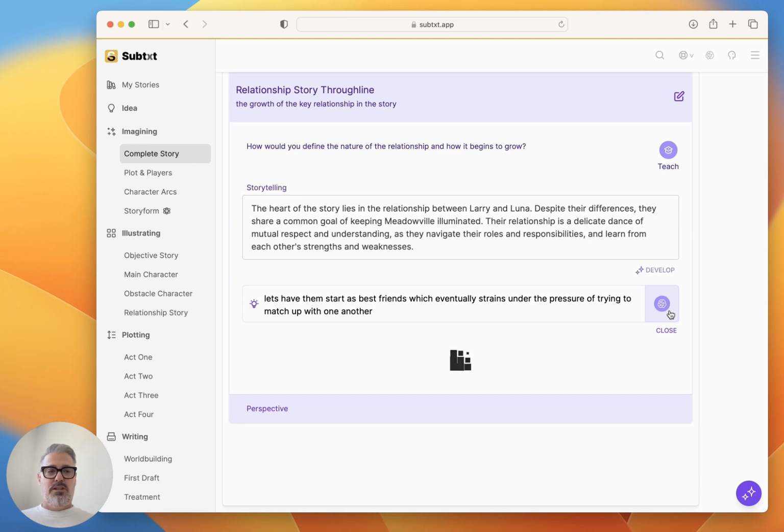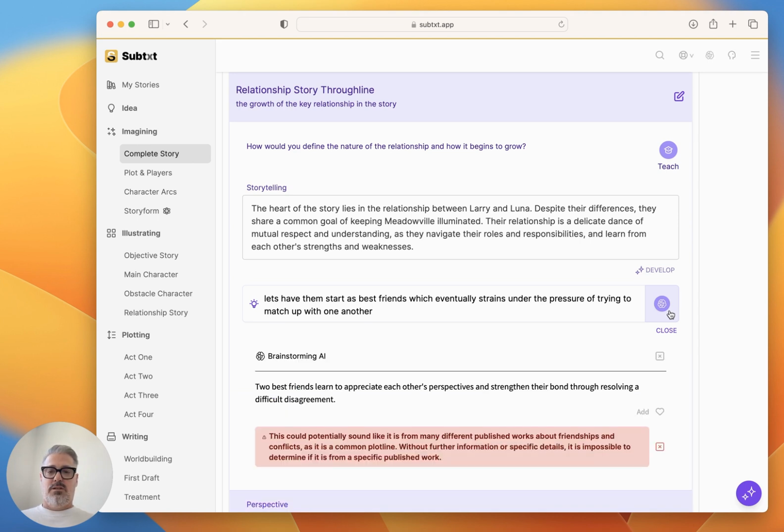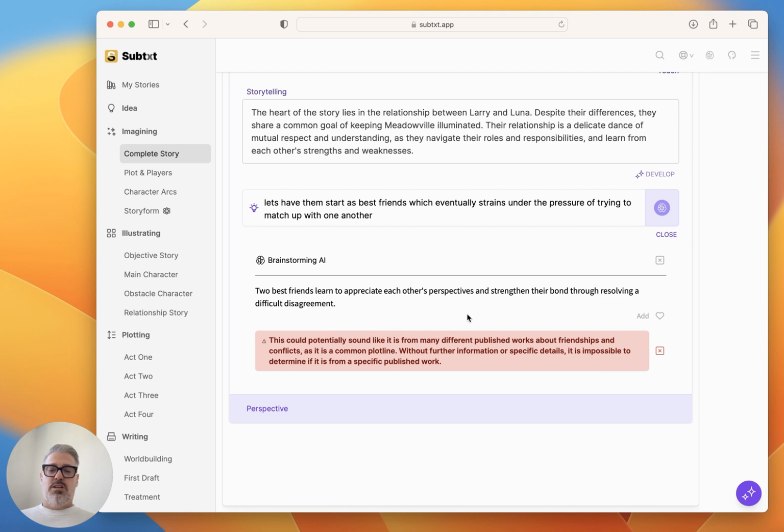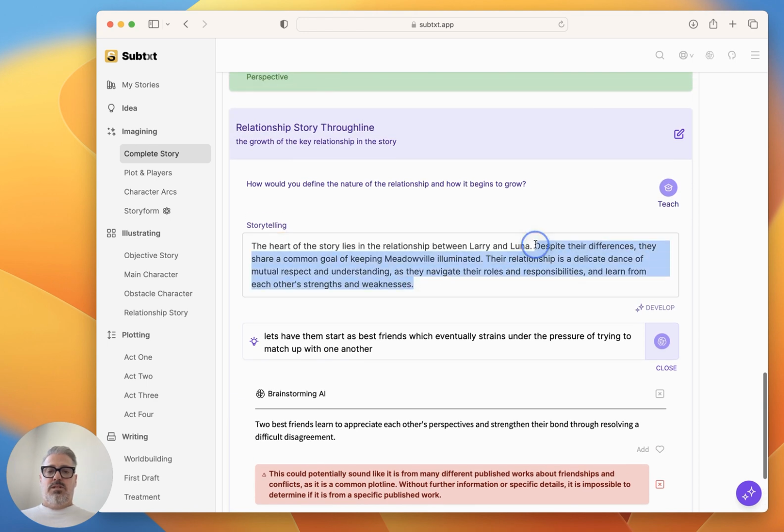Let's see if I can get something that's a little darker. "Two best friends learn to appreciate each other's perspectives and strengthen their bond." Oh, this could potentially sound like it is from many different published works about friendships and conflicts, as this is a common plot line. I would agree that it's a common plot line. So sometimes you just have to do it yourself.